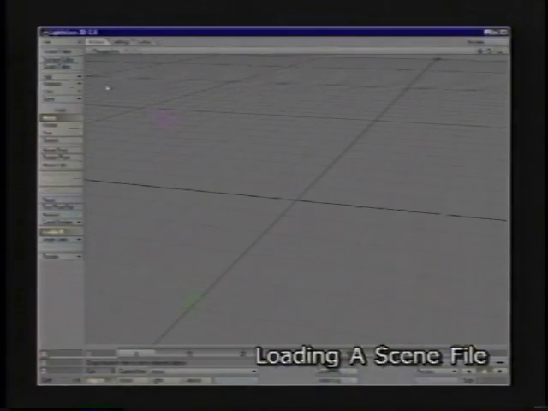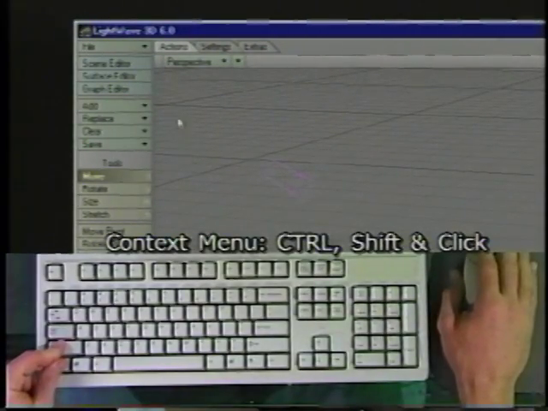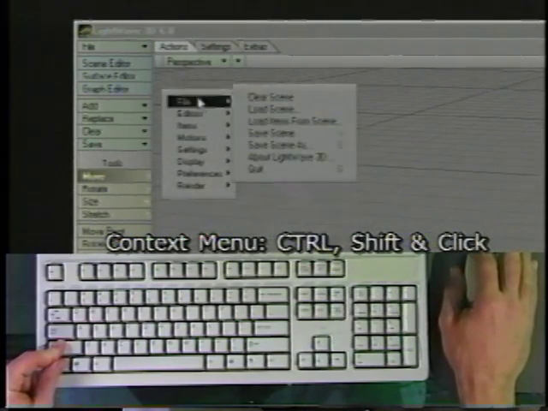We'll be using content that you'll find on your Lightwave 3D CD. We know you like that, so you can follow right along with us. So let's go ahead and jump in. First thing we want to do is let's go ahead and load a scene. You can either load the scene from the File pop-up menu up here, or with Control-Shift on the keyboard held down, the left mouse key becomes a context menu pop-up.